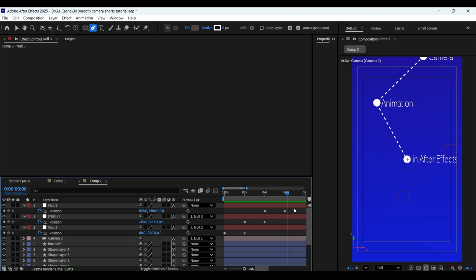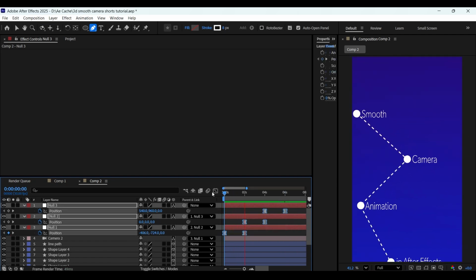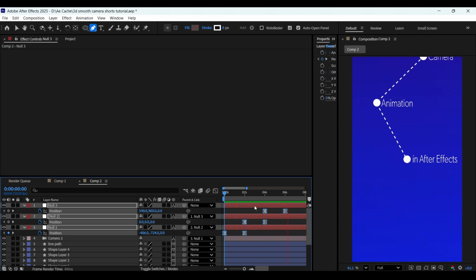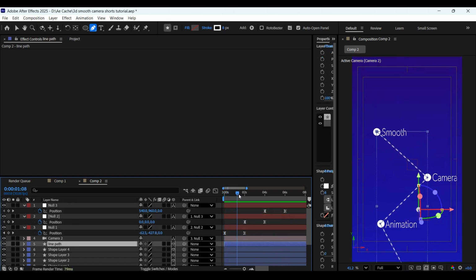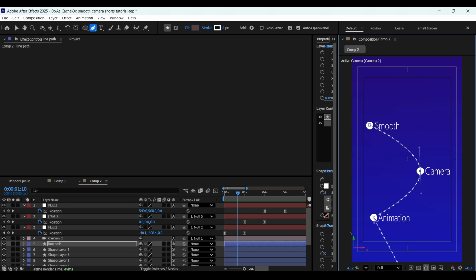Now let's make the animation smooth by selecting all the keyframes and pressing F9 to ease the motion. Now let's make this path line a bit curvy. Select the line path layer and grab the pen tool, hold the Alt key and click on this pointer to turn it into a Bezier path. Now do the same with this pointer as well.